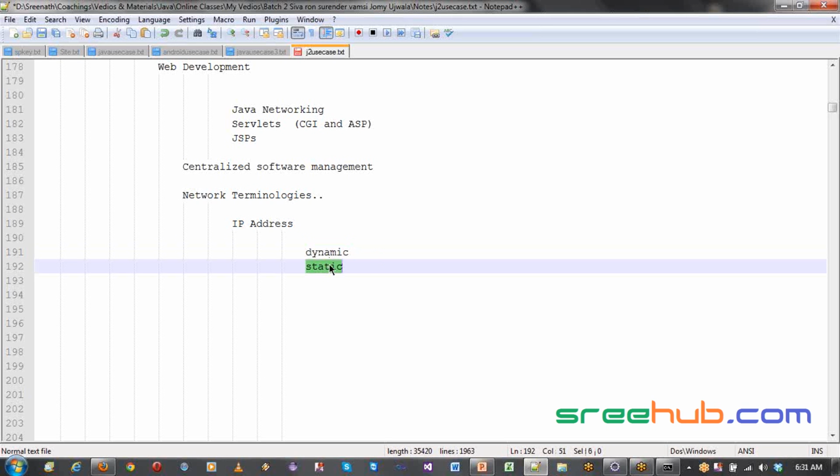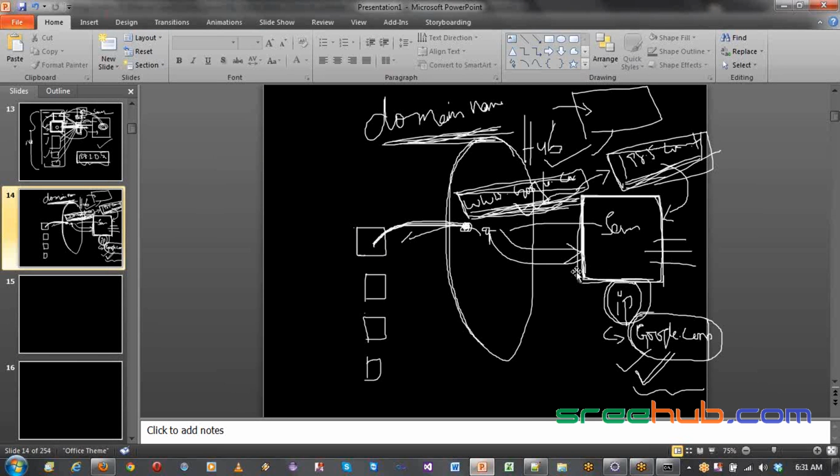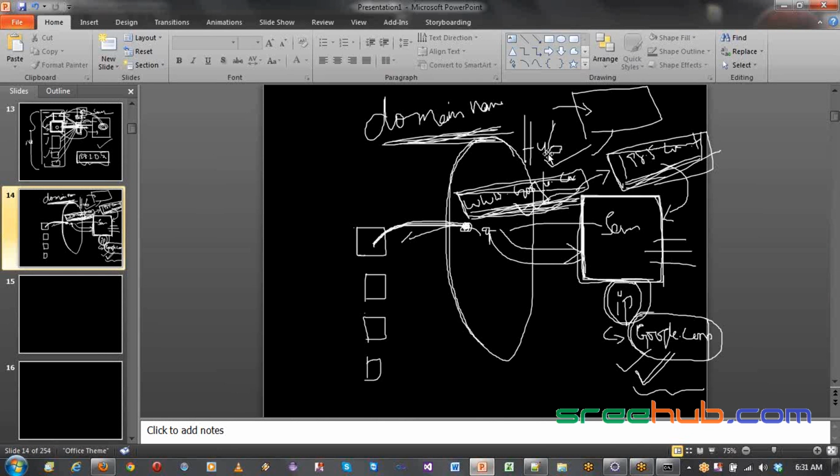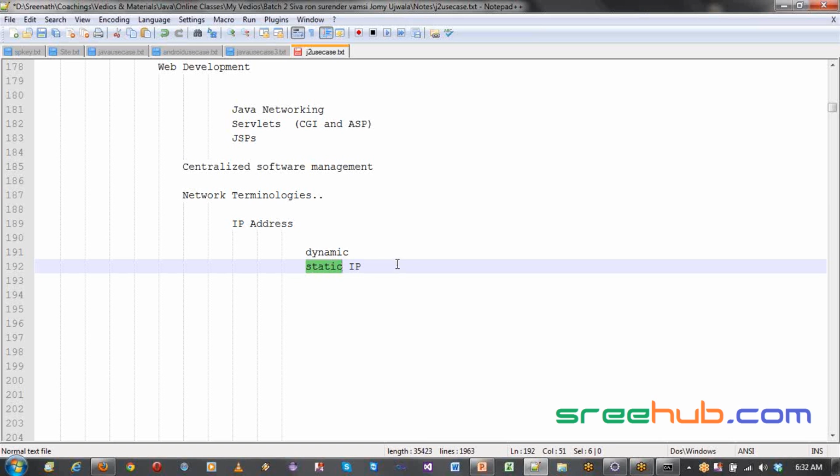So if you want to make your server live, on intranet or internet, you have to make your IP static. Now, how can I make your IP static? You have to register this with your network people. That's why making your IP static is very costly, because you have to buy the IP.